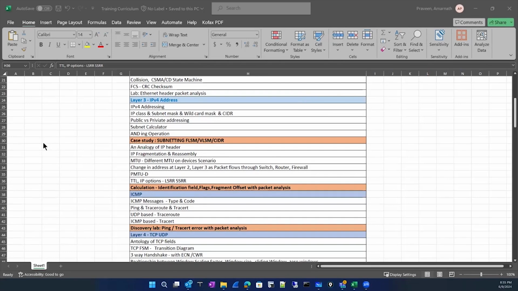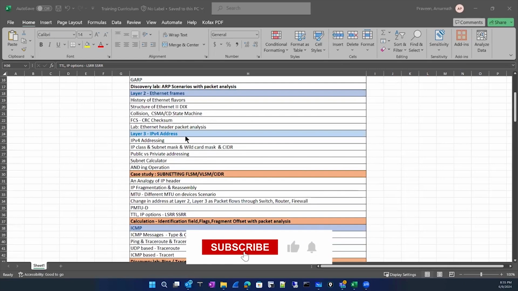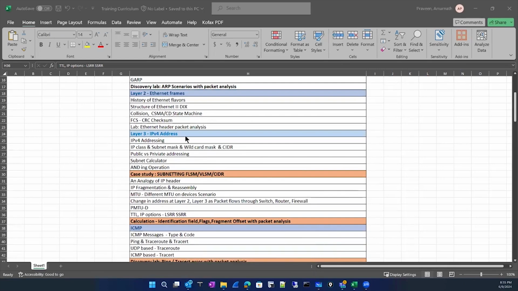Hi, everybody. Good evening. So today we will discuss Layer 3 IPv4 addressing, and we'll see what a subnet mask is, what a wildcard mask is, classless inter-domain routing, and what the difference is between public and private IP addresses.